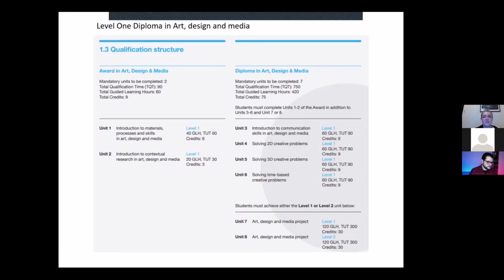Right, so we've got some of the units so that you can see how the courses are made up. At level 1, there are 2 units that are the award. So people that finish after just those 2 units still get a qualification. But there are an additional 5 other units to complete. All of them are just pass or fail, apart from the last one, which is the art, design and media project.